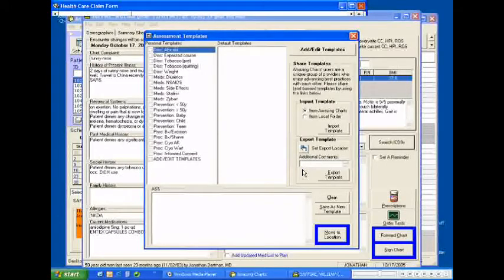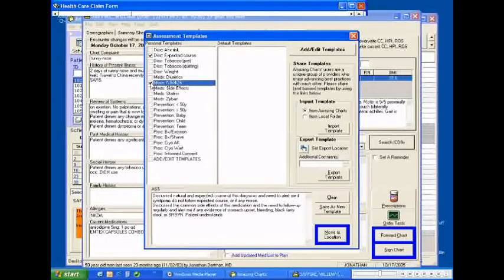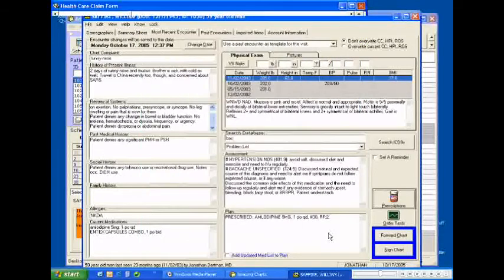I right-click in the assessment box and find the desired template. And, in anticipation of prescribing an NSAID, I'll use my med's NSAID template to document what I've told him. Okay, the template text ends up here and goes back into the chart when we click this button. And here it is. Alright, now I'm going to write a script by clicking the Prescriptions button.